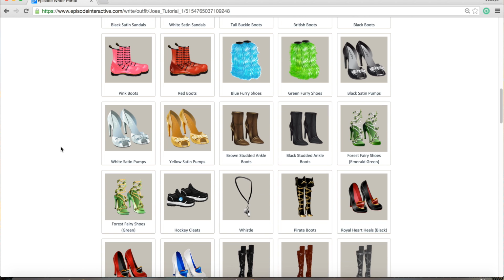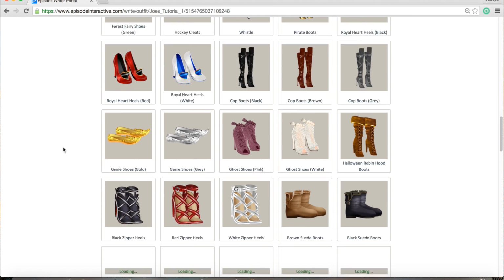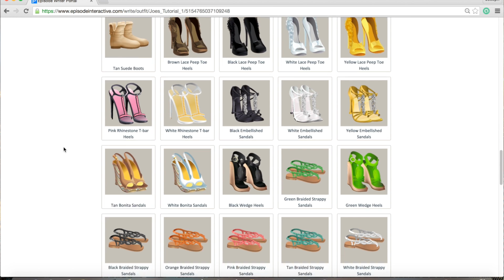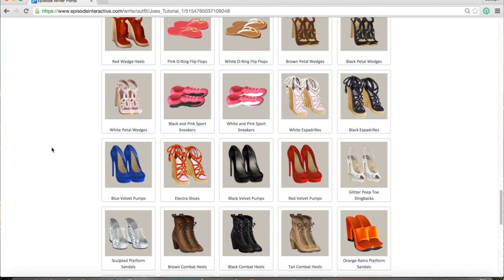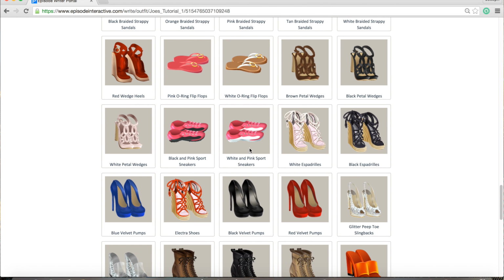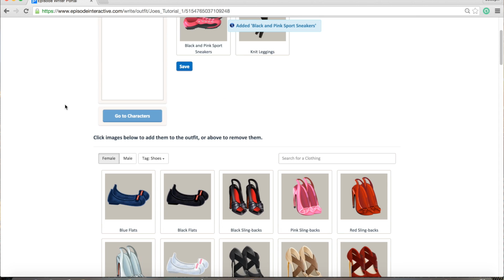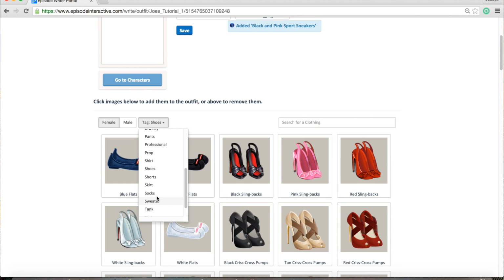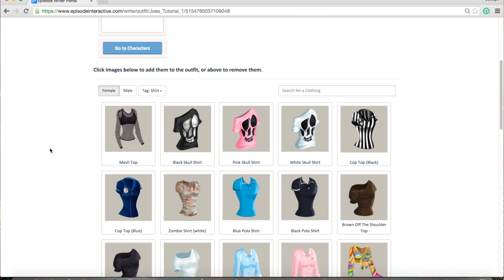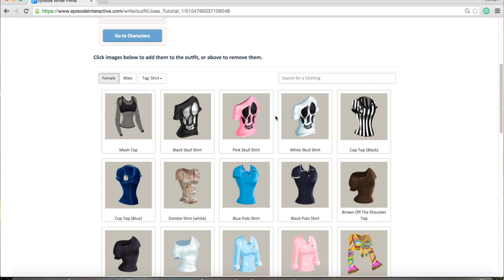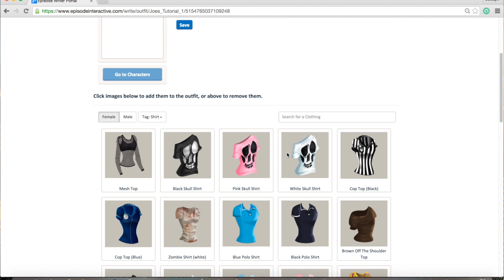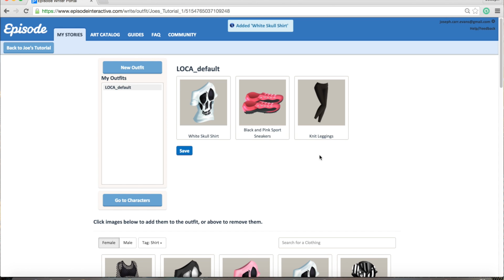Now, I imagine Loka to wear something close to Converse trainers, but I don't think we have anything like that yet. But probably the closest we're going to find is something like these trainers here, sneakers. Let's go for the pink and black ones. There we go. And let's give her a shirt. So I really like these skull t-shirts. These kind of off-the-shoulder ones. We don't want to make it look too gothic, so let's give her a white one to contrast the black leggings.